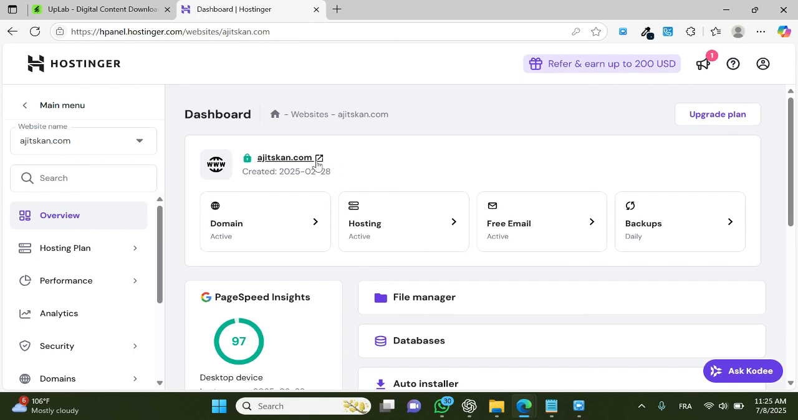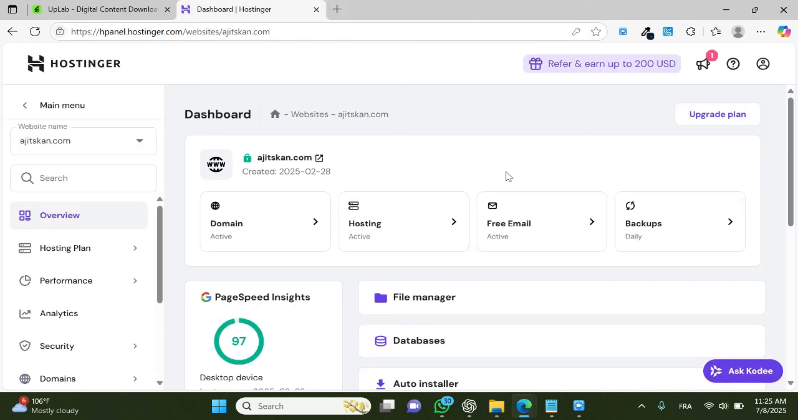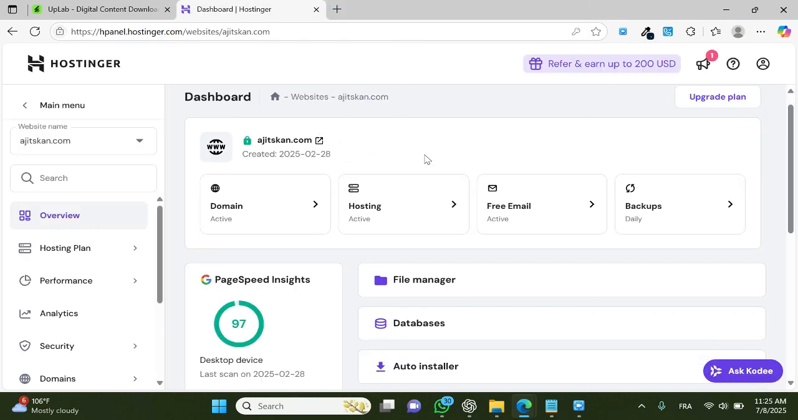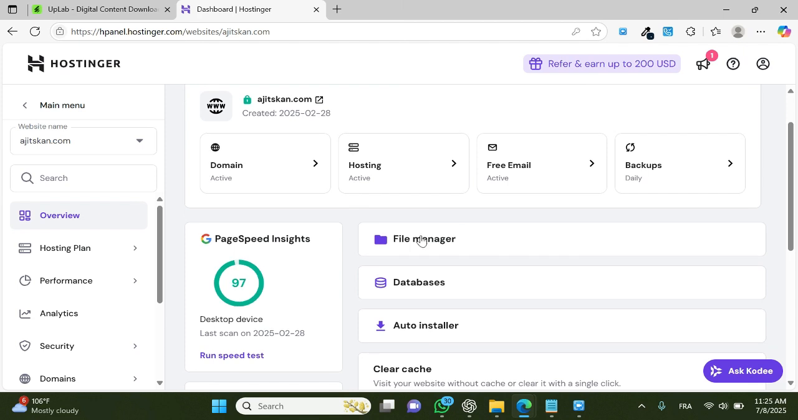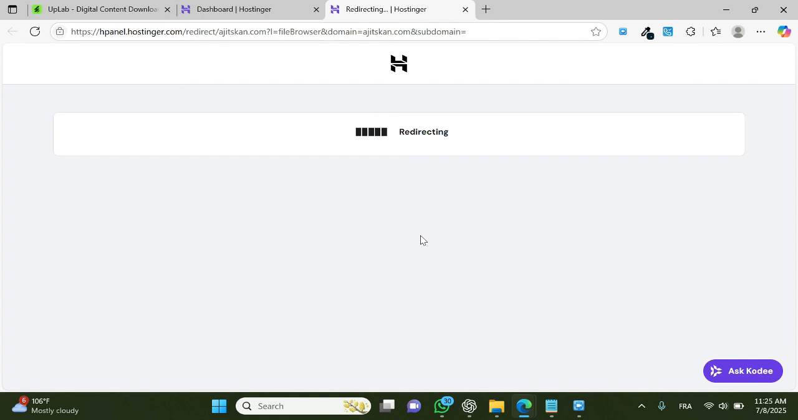So just click the domain name, as you can see, guys. The domain is not working because there are no folders and files in this domain. So we're going to try to install the script on this domain name. The first thing you should do, guys, is click on File Manager. Here you can upload the files that you downloaded from AutoScript Hub.